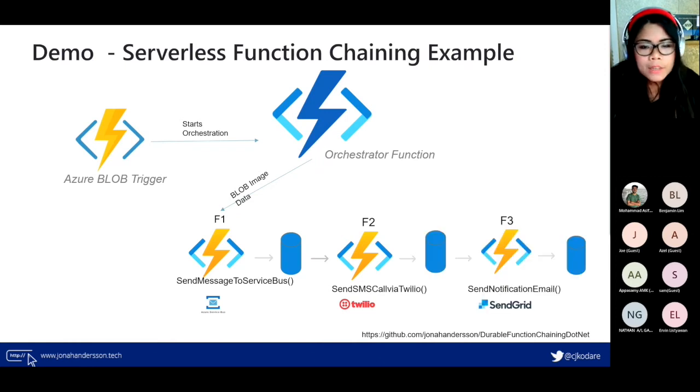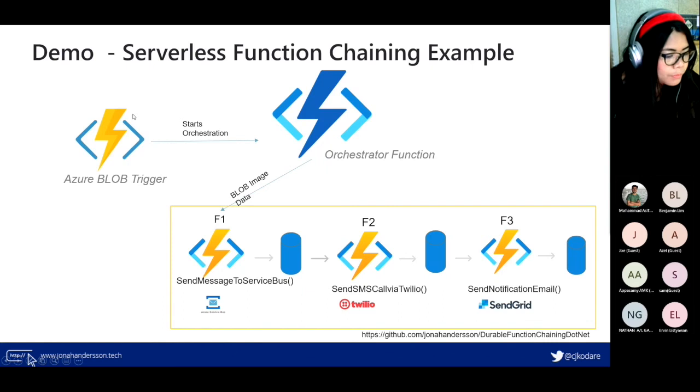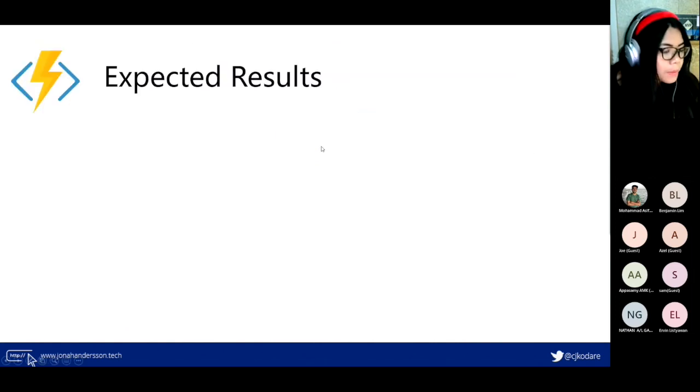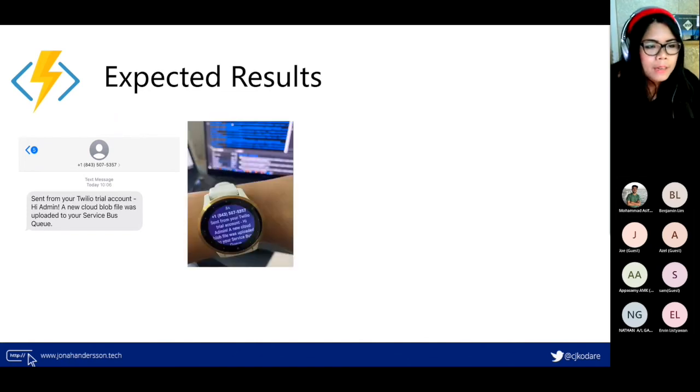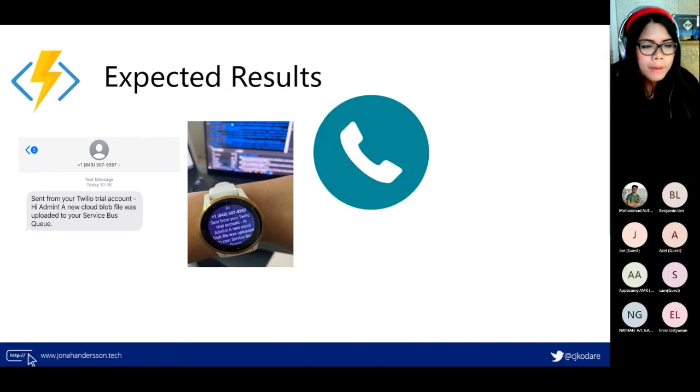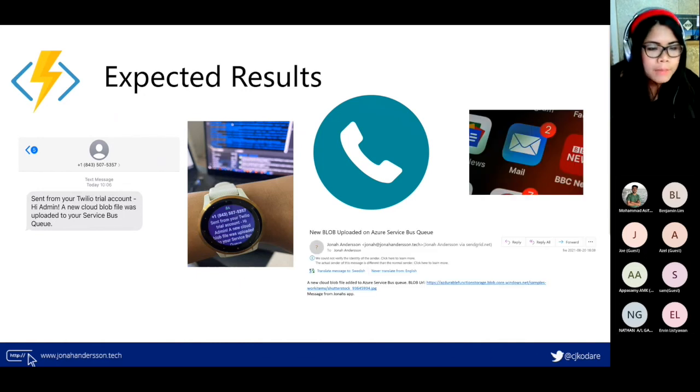And then when it's done, I want to also receive an email that there's an image uploaded to my Azure Blob. So the repo is in this, so I can share it also later. The expected results that I wanted to have for this project or mini example is that I will be getting an SMS, both on my iPhone and my mobile phone, a phone call, and also an email.